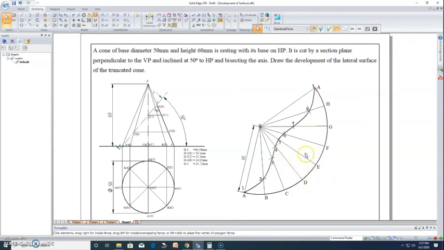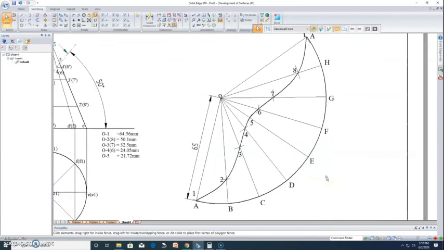Don't make the generators dark in the case of cylinders and cones, as they are not the real edges. You have to make them dark only in the case of prisms and pyramids. For cylinders and cones, the generators should be thin as they are not real. So the final development of this truncated cone will be something like this.